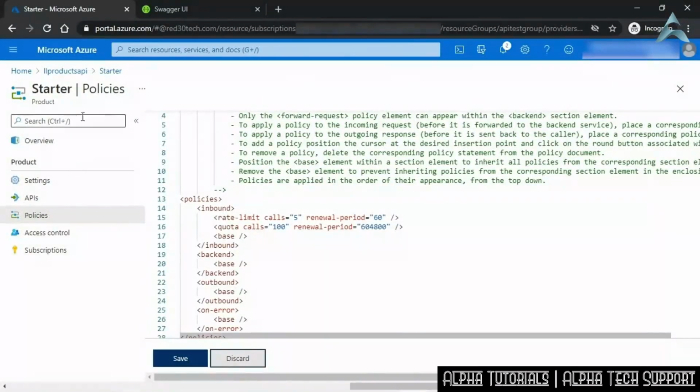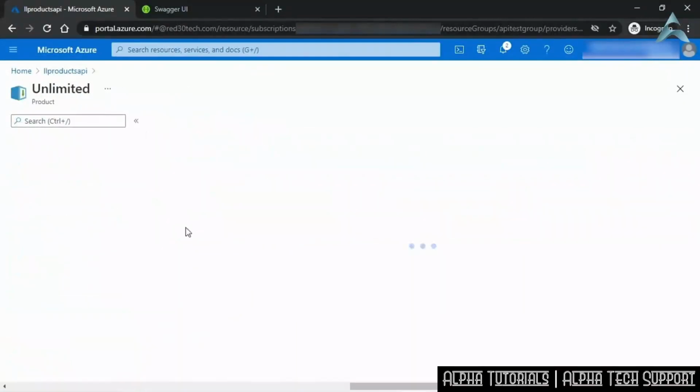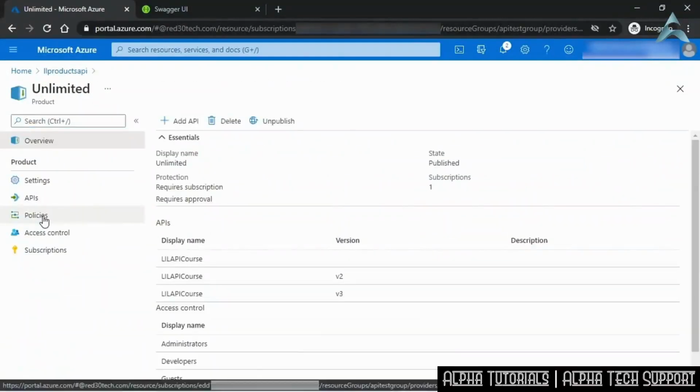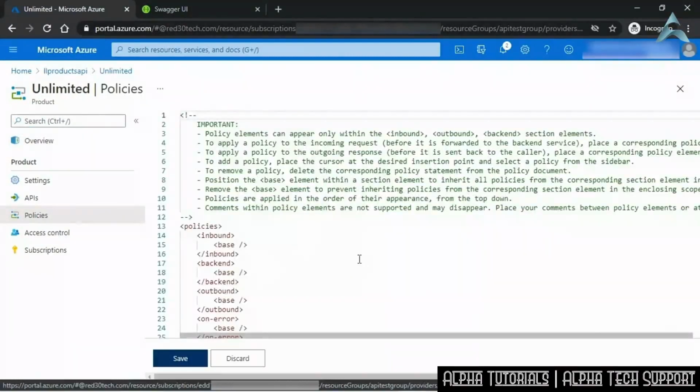If you navigate back to the unlimited product, in the policies section, we should not have any policies. That's because the unlimited one does not have any limits, so no quota policies apply to this one.